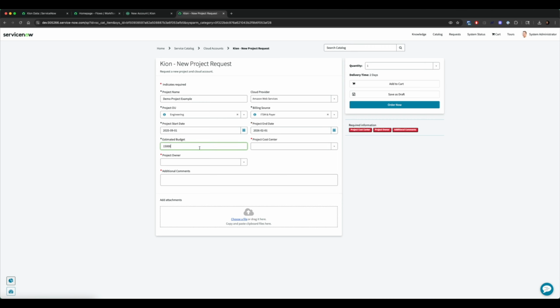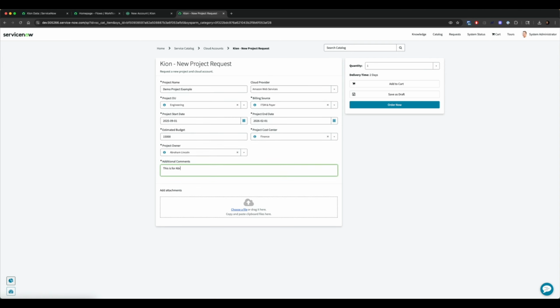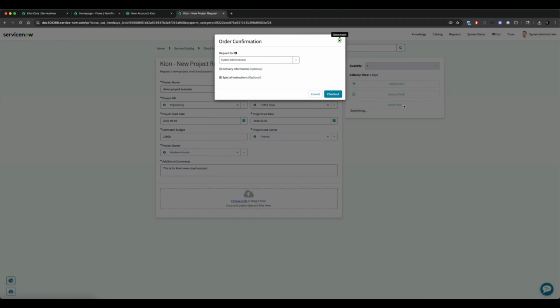Next, I can choose what my budget looks like, the individual cost center that might be funding this, say finance, and who owns this project. This is for Abe's new cloud account. I can upload any attachments that I might want. I could do multiples of these if I were to add it to the cart, or I could just go ahead and order this now. When I order this now, this is essentially what's going to kick off the backend workflow.